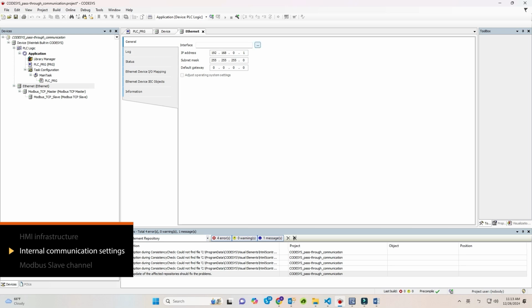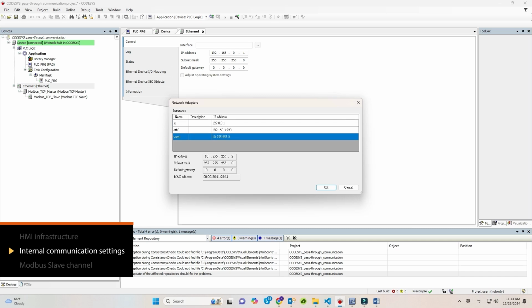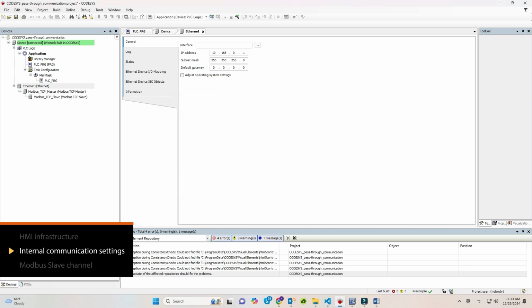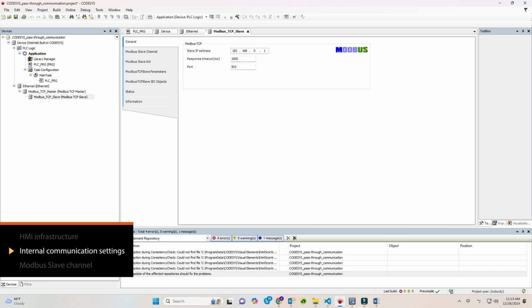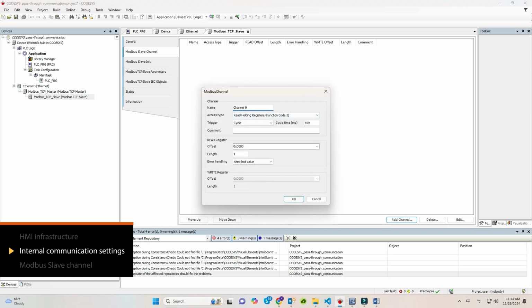Click on Ethernet General Interface and select VNet1. This is the internal communication interface for CODESYS. Click on Modbus TCP Slave General Slave IP address and set it to 10.255.255.1. This IP address is the internal communication address for the HMI, which can only be used by Weintek's CODESYS. Click on Modbus Slave Channel, Add Channel, to add a Modbus channel.